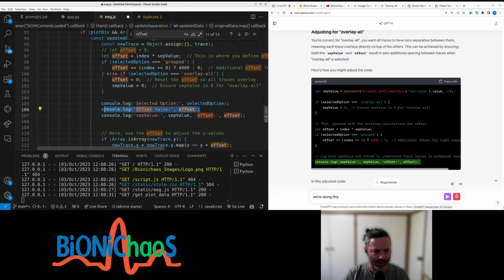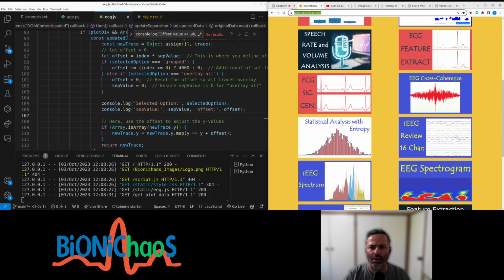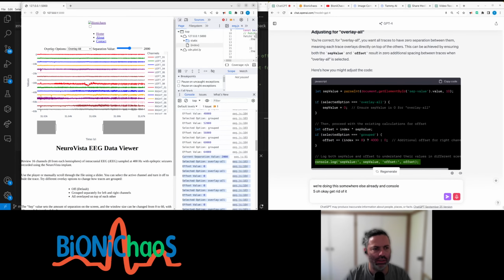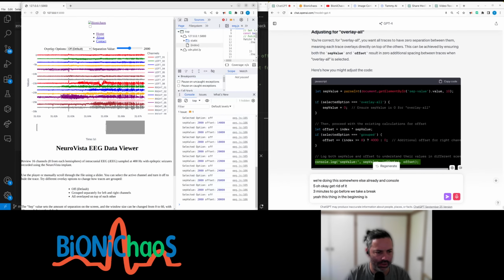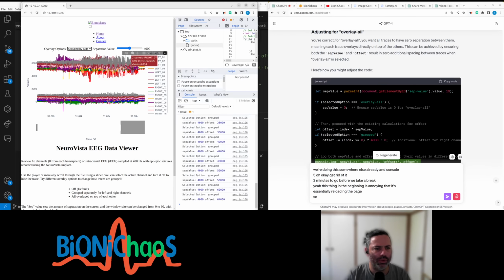We're doing this somewhere else already. Console. Fine. No. So I can, oops, get rid of it. See, we got only 3 minutes to go before we take a break. Yeah, this thing in the beginning is annoying that it's essentially reloading the page. So group by side still works. Overlay all.